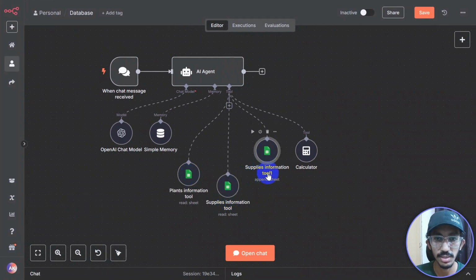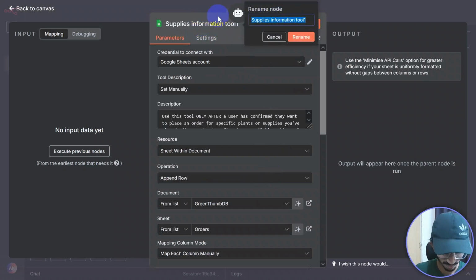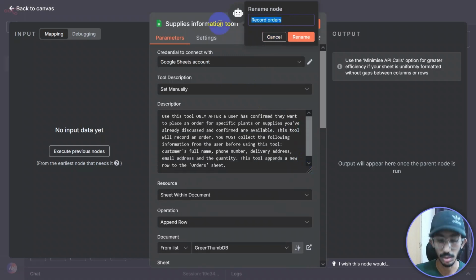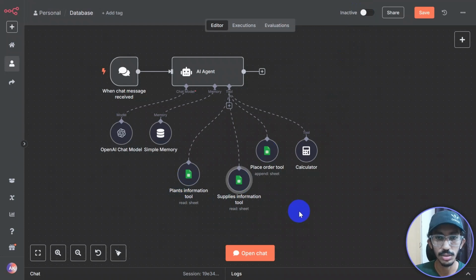Oh, we have to rename this tool, so we can rename this tool. Not record, place order tool, we can name it place order tool. Okay, so plants information tool, supplies information tool, place order tool.